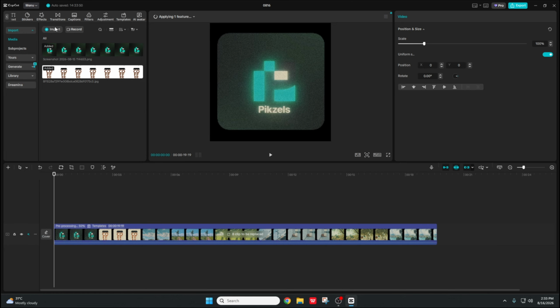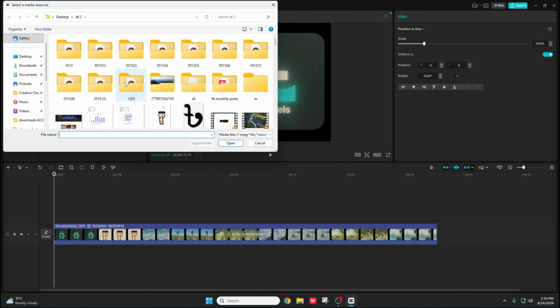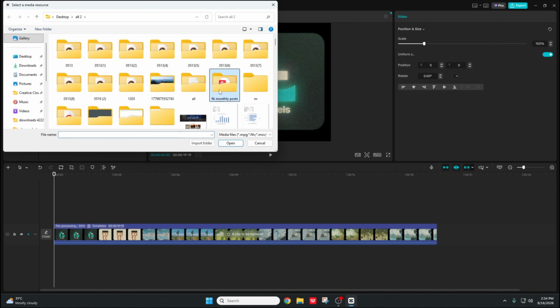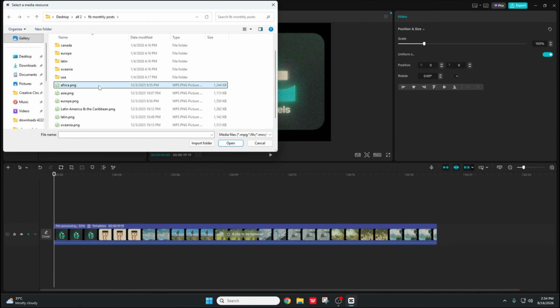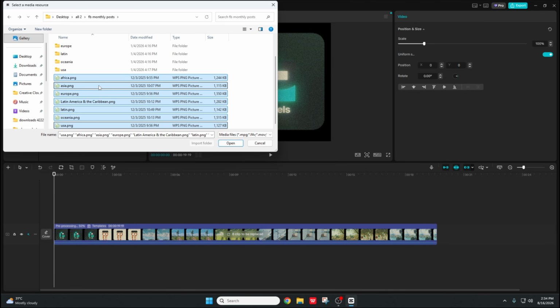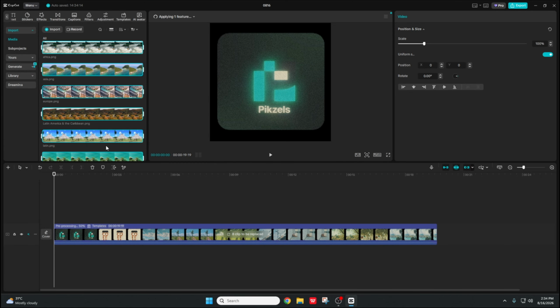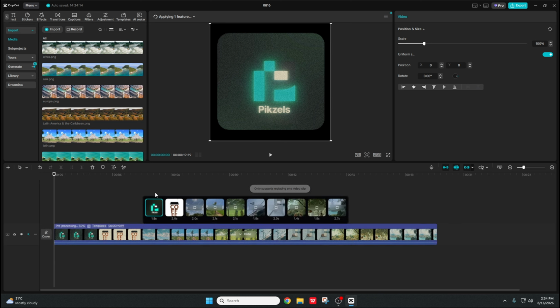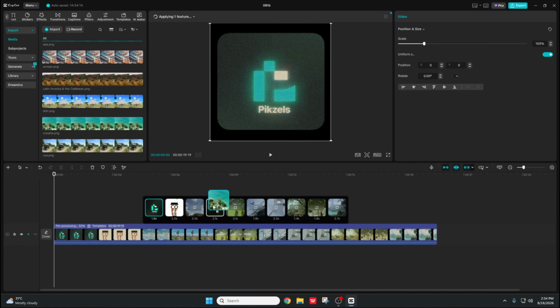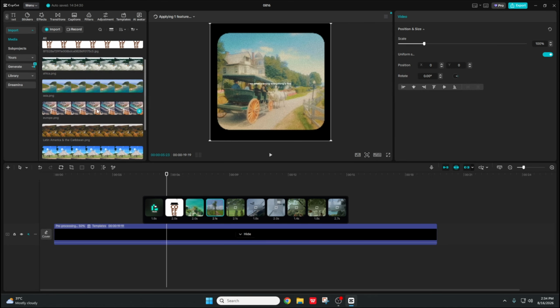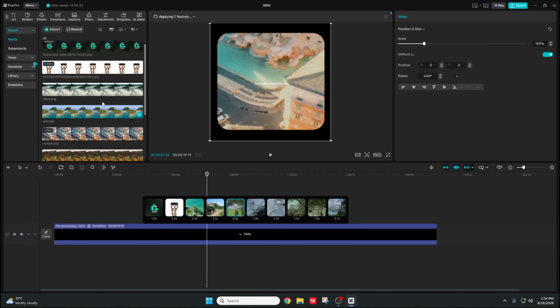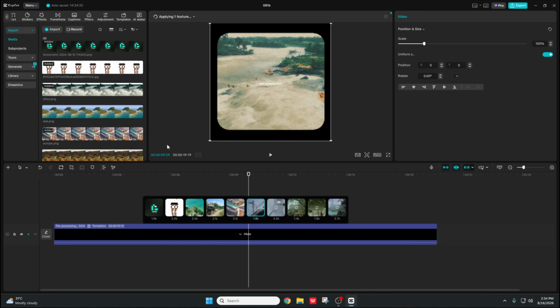You can also import all the images together. For example, let's say I upload all these images here and then just drag and drop them. Drag and drop like this, then the image is also going to be replaced. As you can see, all these images are being replaced by the images I am giving them.